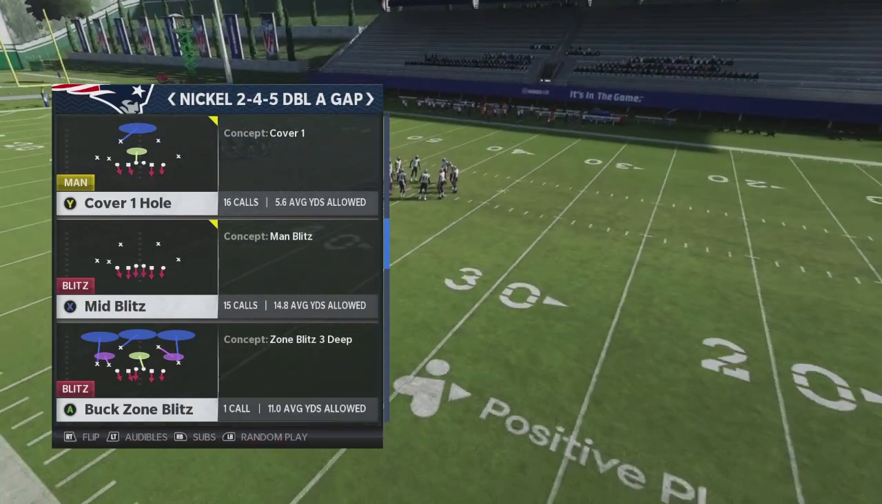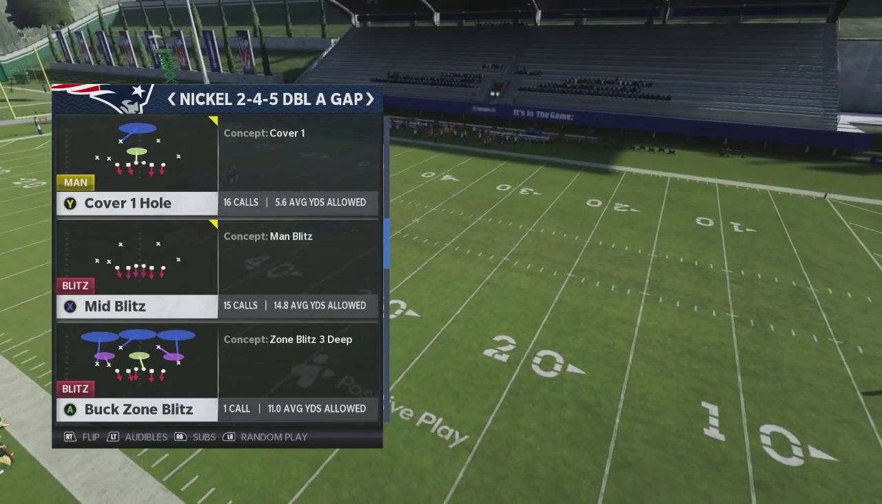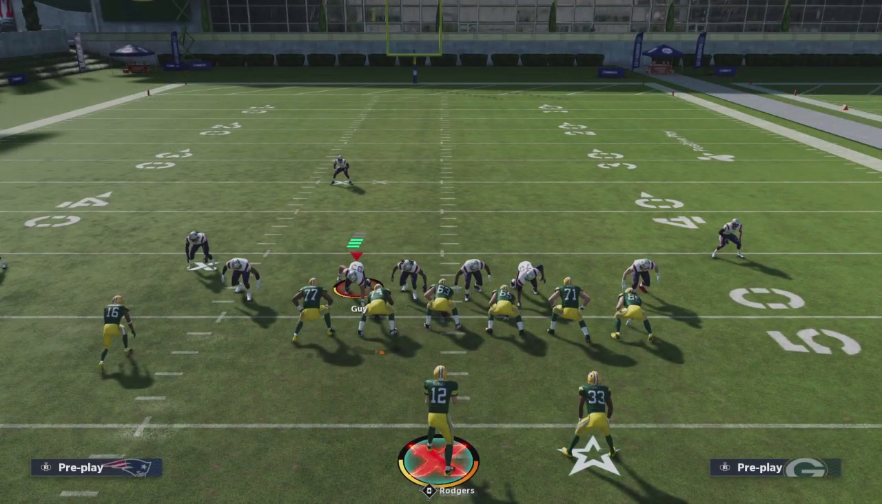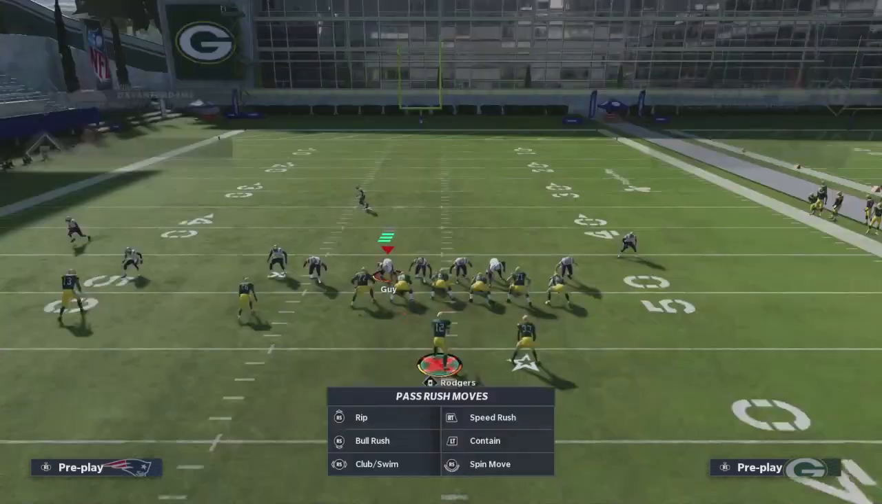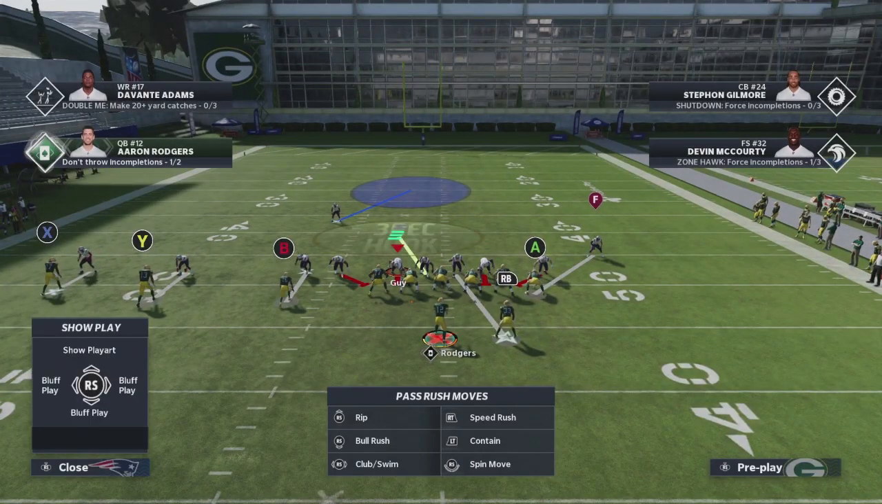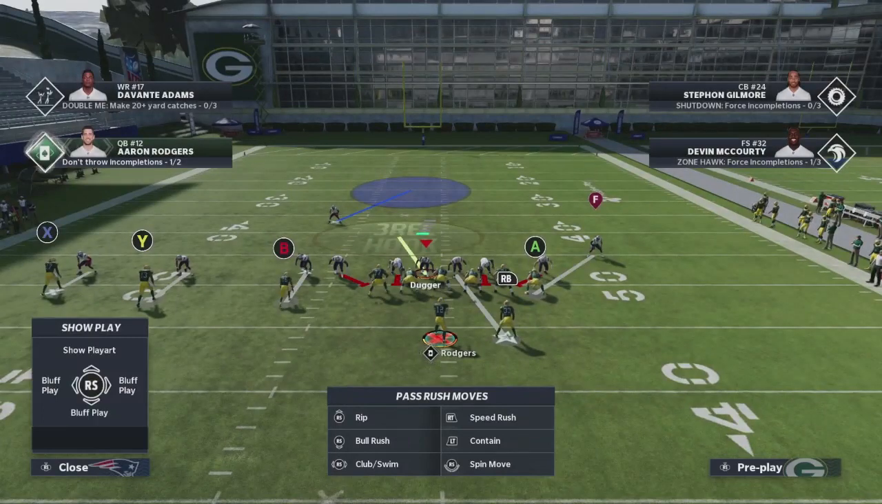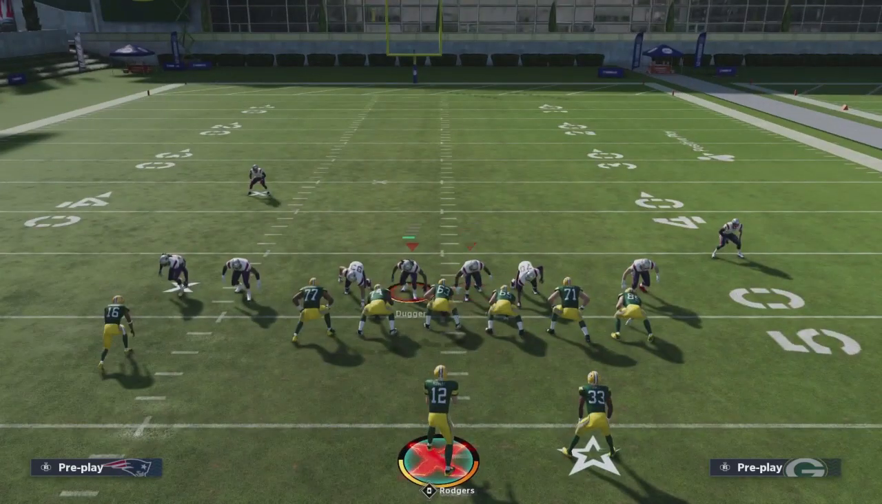So let's talk about 2-4-5 double A gap, cover one hole as the first defense to look into, okay? I want you to look at this. I'm going to press the defense. This is a very popular formation. You're going to see that because the left linebacker is in a zone, the right linebacker is going to be covering the running back, okay? Let me just get off of this.